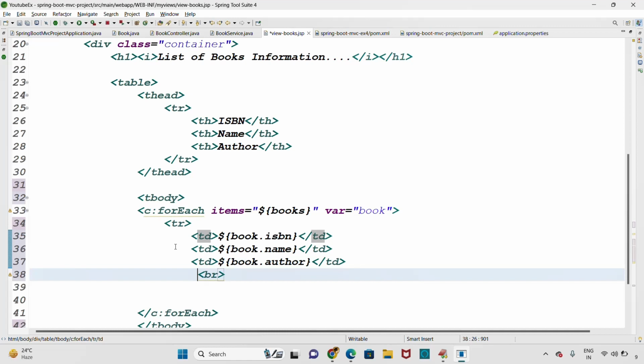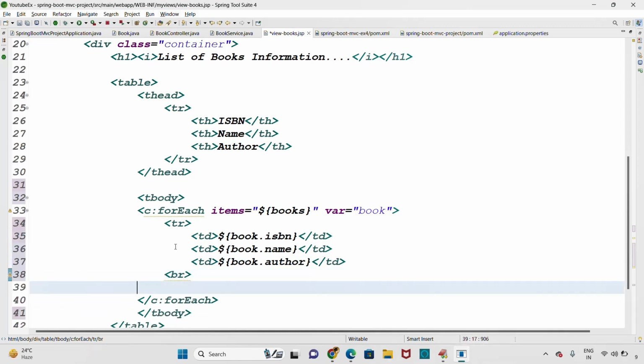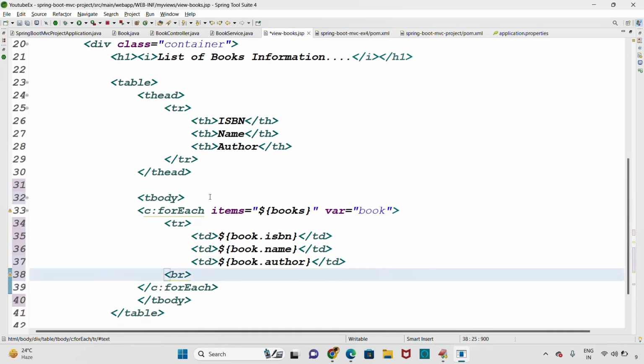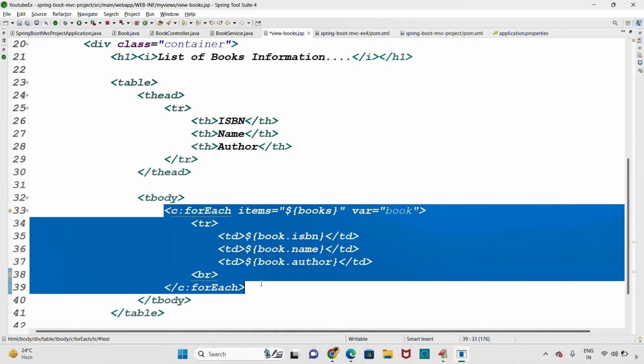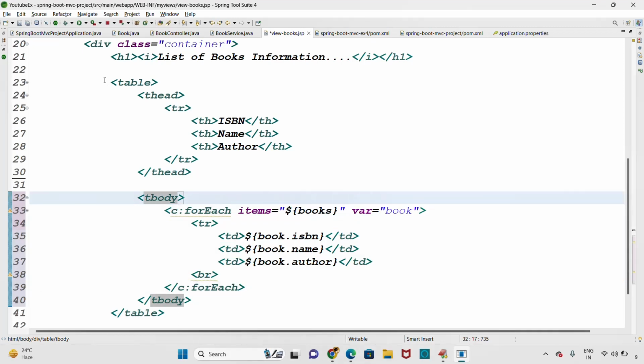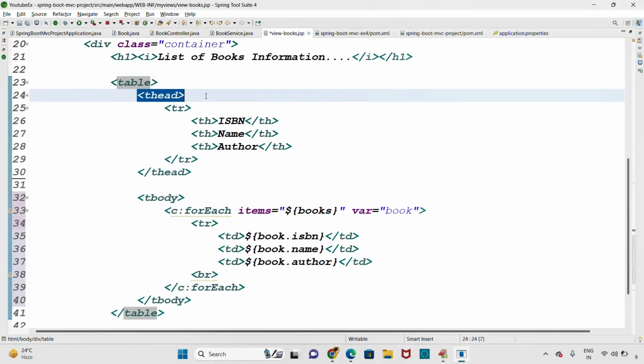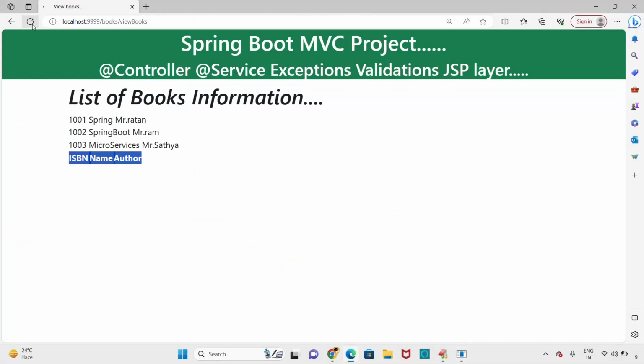When the loop is repeated, how many times is the loop repeated? 3 records, 3 times. Then how many rows will come? 3 rows will come, right? This is called table body. Okay, this is clearly a table tag. The table tag contains the table header. Just save, come here and refresh.